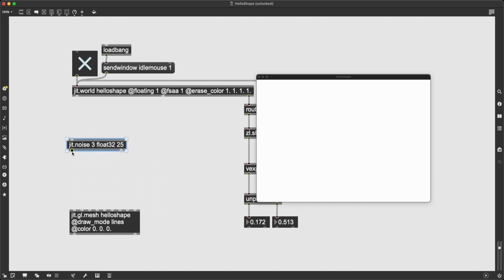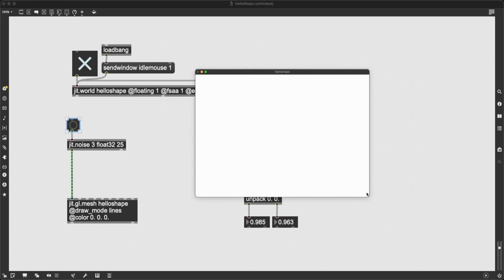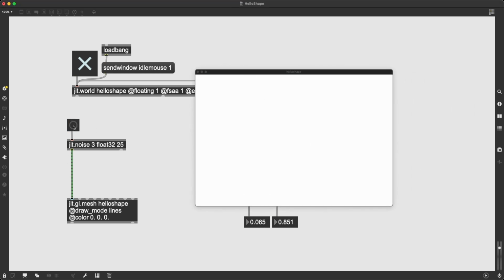Right, so what is going to happen when I send a bang to jit.noise, and when I send this matrix to jit.gl.mesh? Well, hopefully I'm going to get a bunch of random lines. Yep, there we go, a bunch of random lines. Each time I click this, I get a bunch of random lines on the top right corner of the screen.